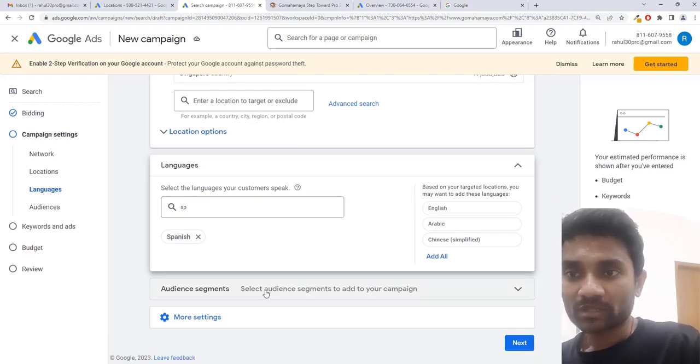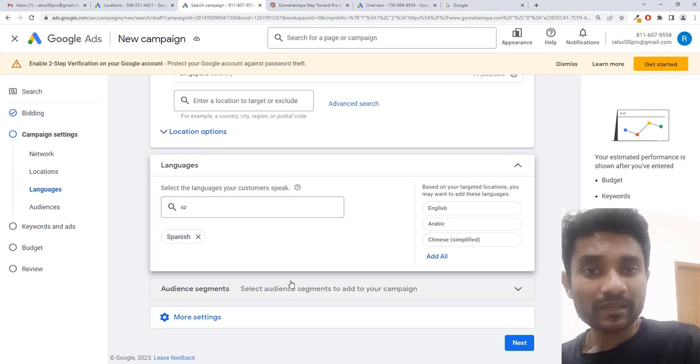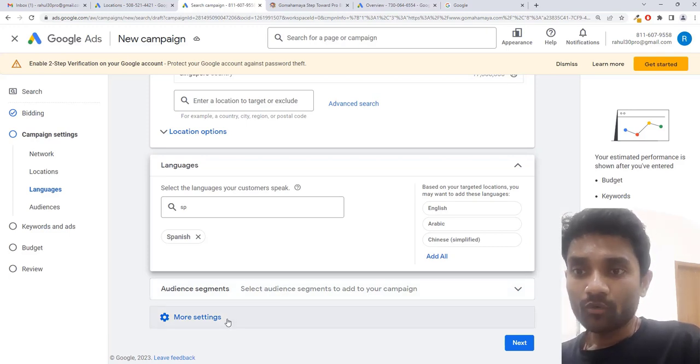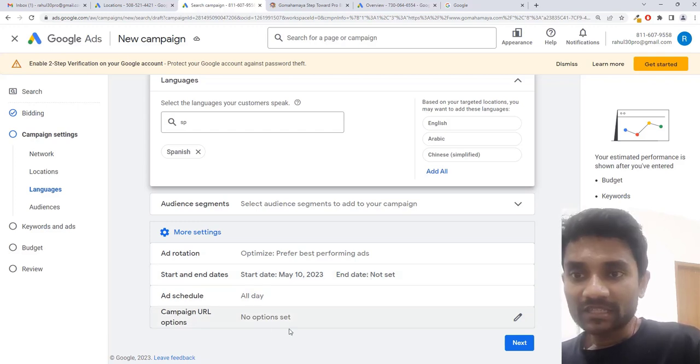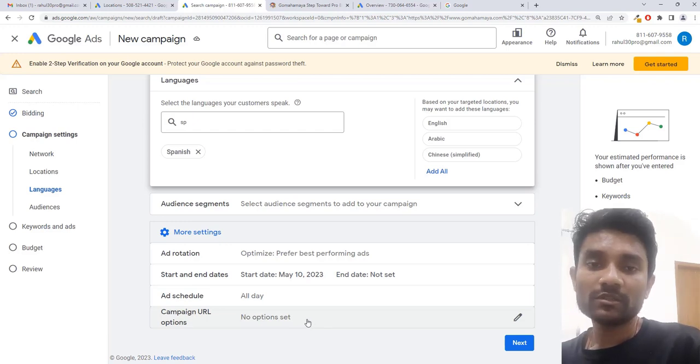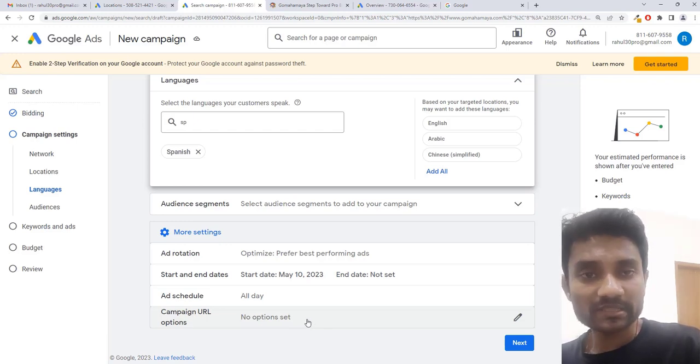Now scroll down. Audience segment is not required in search ads, so we'll click on more settings. Inside more settings, there's nothing much. Ad rotation is basically to rotate ads when you are creating multiple ad groups. Currently we are not going to create multiple ad groups, so we are avoiding ad rotation. I'm not adding a start or end date. Schedule all day. We'll be learning about the campaign URL soon, as it is a different topic that we'll discuss in a different video.